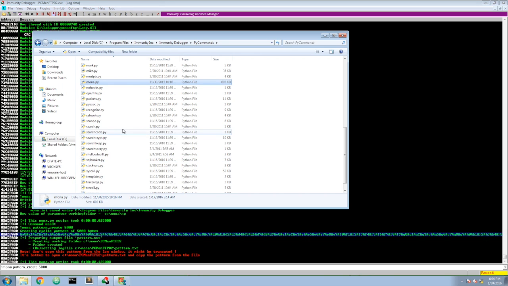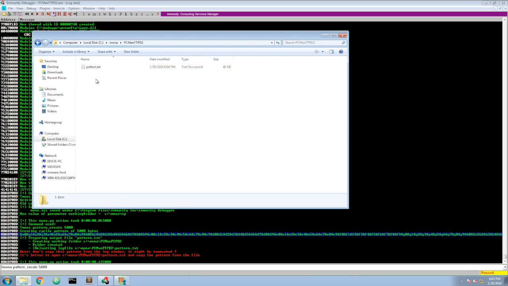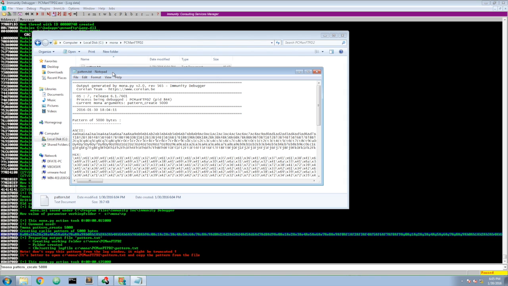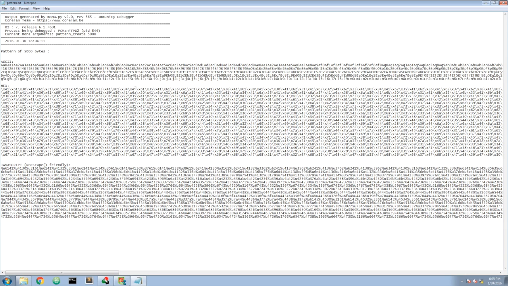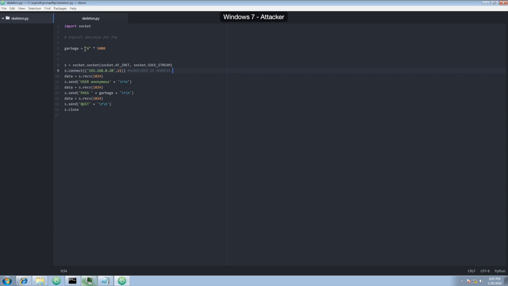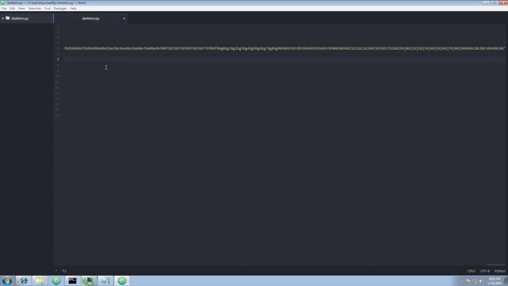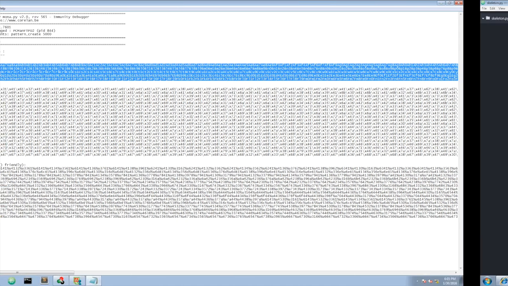So we now go to our working folder, which we set to C, Mona, our process name. We have a pattern txt, and we will just copy this sequence from here. Let's put it instead of the A's. Oops. So instead of the A's, we now have our sequence. And let's just send it again.